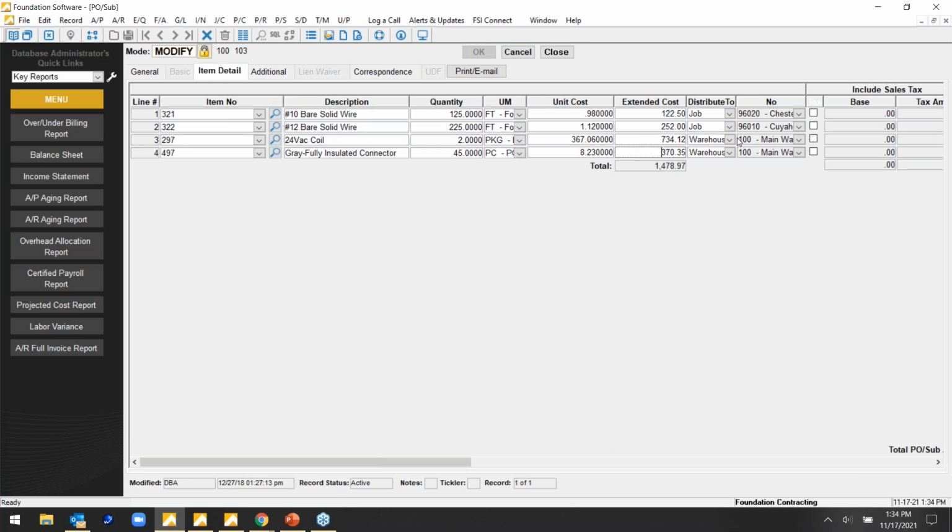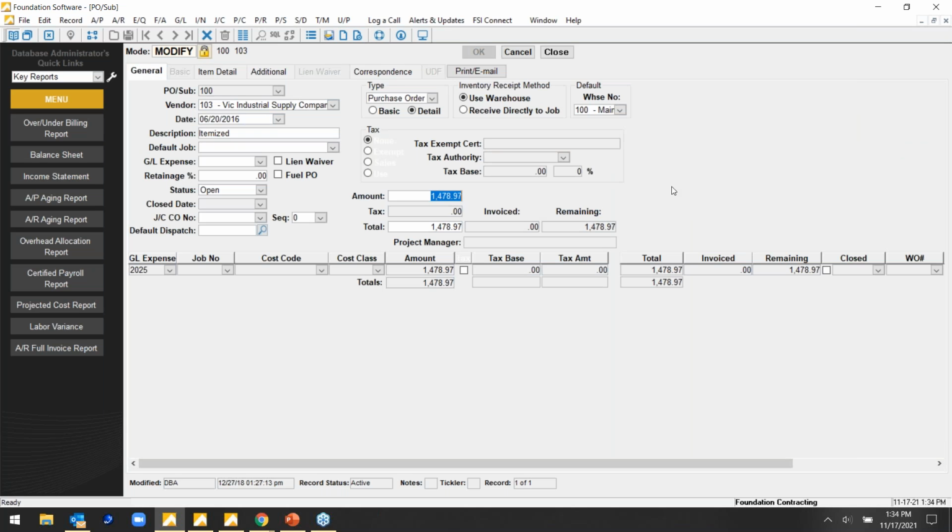So important to know, mixing and matching on one PO is no problem. The purchase order, that can be customized just like we saw with the subcontract agreement. Same thing with any kind of verbiage, company logo, and that type of thing. So regardless of whether it's a PO or a subcontract, it's always committing the cost to that job.